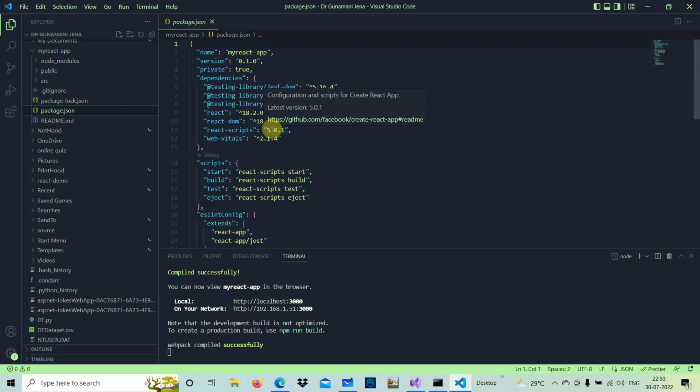Then React and React DOM are dependencies, and both libraries are used to create React applications. Which ones? That is React and React DOM. Okay. Then in addition to that, we have some scripts: one is the start script, one is the build script, then test and eject. All things are there.